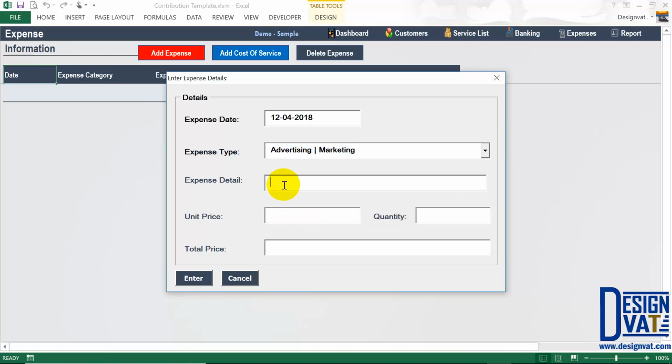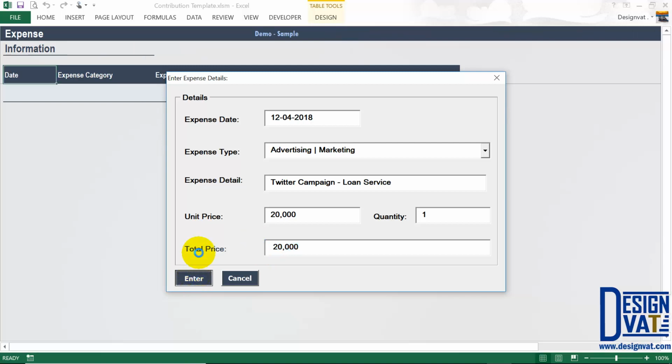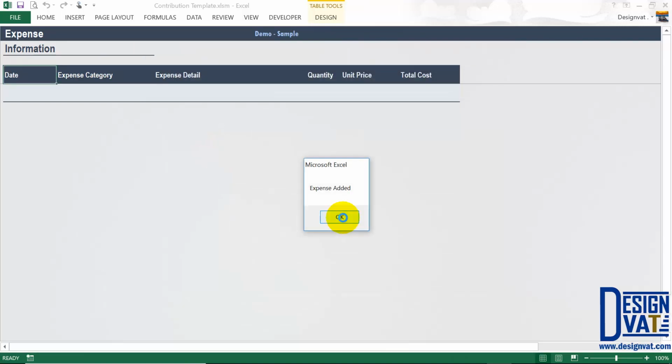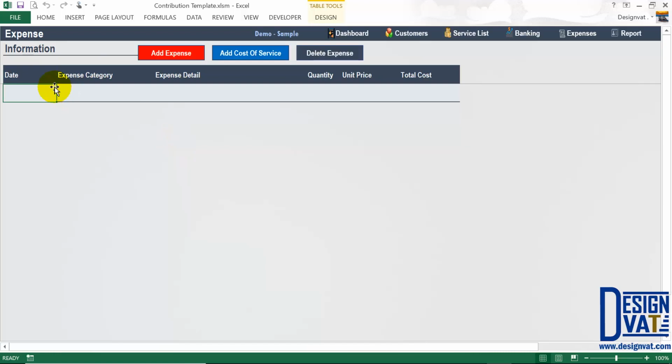So let's assume we do monthly advertising for the service we render. Next, I indicate the advertising platform. So let's assume we advertise on Twitter, we run a campaign, and this is for our loan service. Next, you indicate the amount you spent on advertising, the quantity, the template will calculate the total, then you click on enter. So now I've successfully entered our first expense. So the template now knows that I spent a sum of 20,000 in the month of April for advertising. So that's how easy it is.